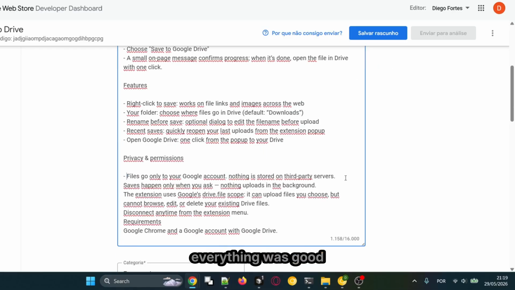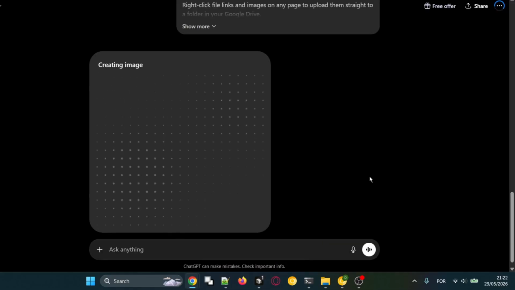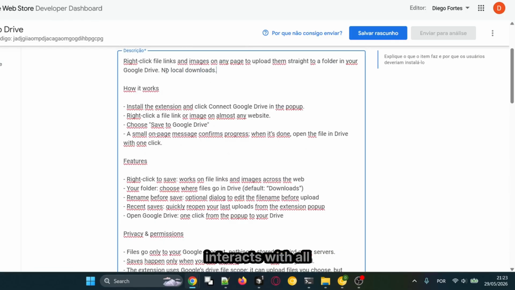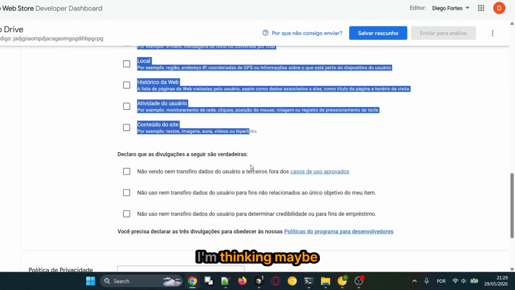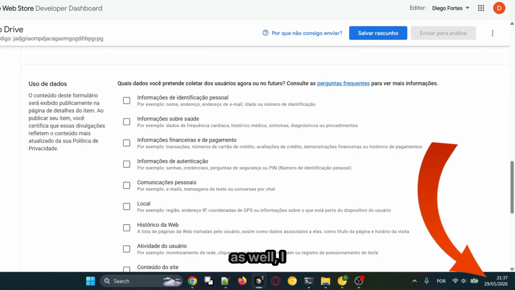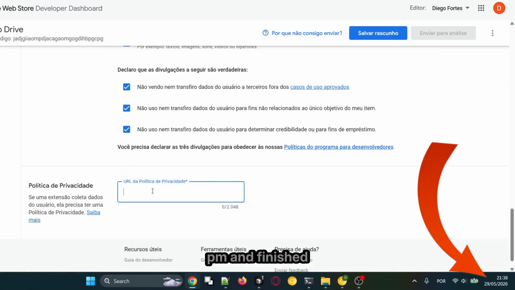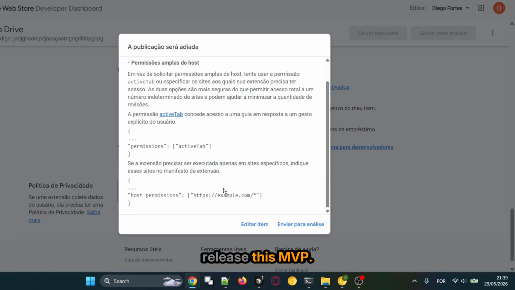Finally, everything was good to be published to the Chrome Web Store, and now it's just a waiting game. Because this extension interacts with all URLs, it usually takes a little bit longer to be reviewed, so I'm thinking maybe 5 or 6 days. As you can see here as well, I started at 2 PM and finished before 10 PM, so it took me less than 8 hours to release this MVP.